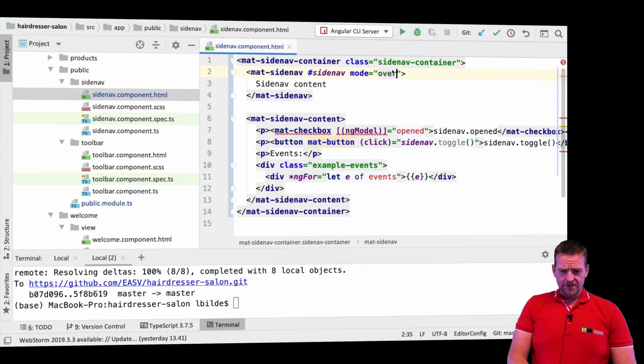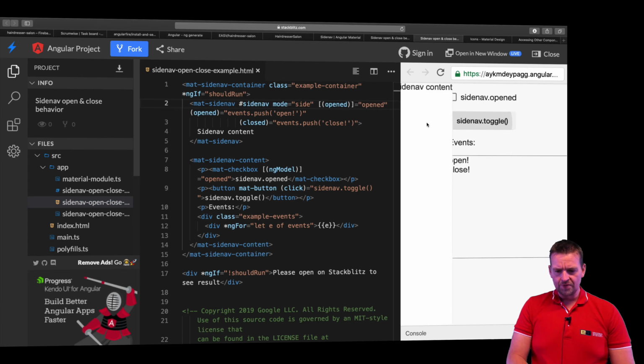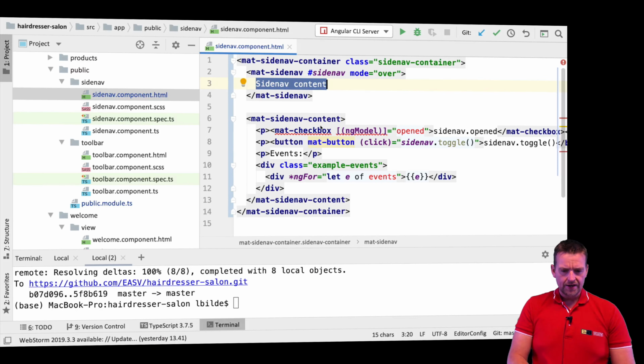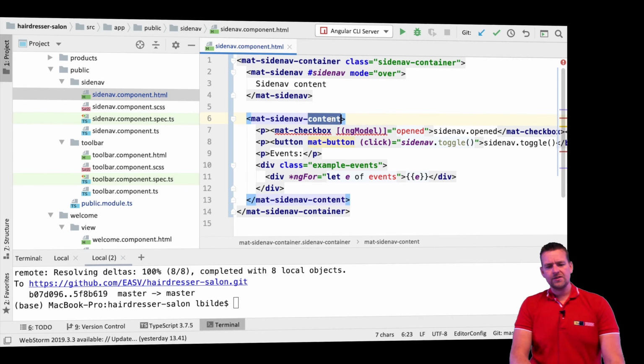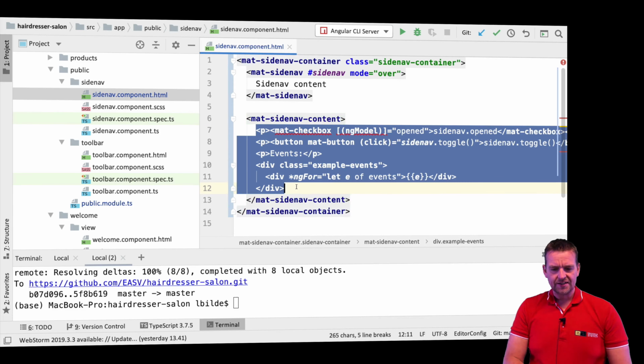Back to our code, it's now over, and we have the content right here. Now the content, if I go back to the example, the content is what you see when I kind of open this. That's the content. Let's go back and have a look at our code again. And then this is actually what's going to be inside when it's hidden. So everything you see in here, that's actually going to be what you see.